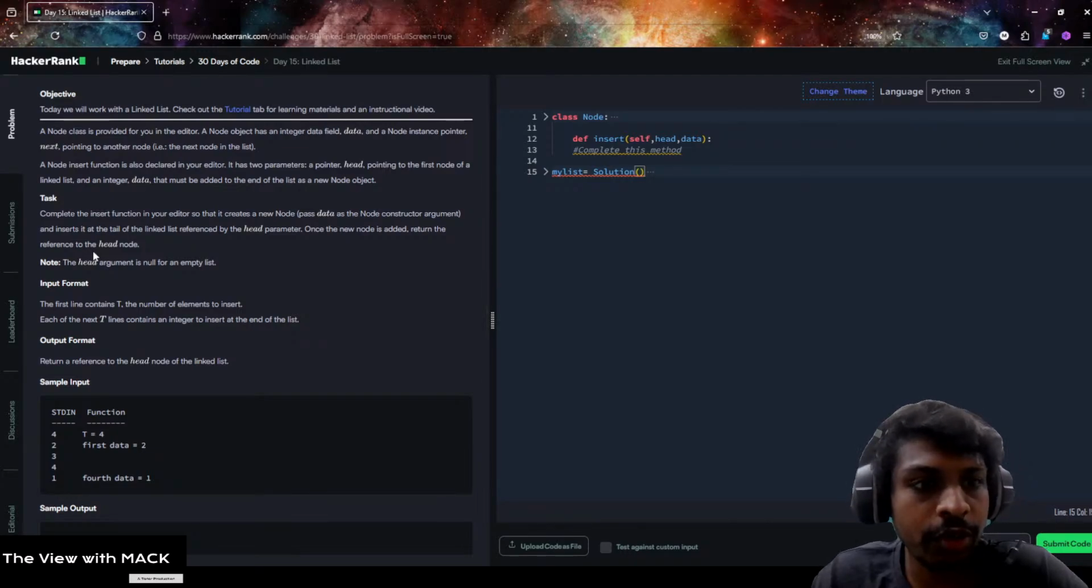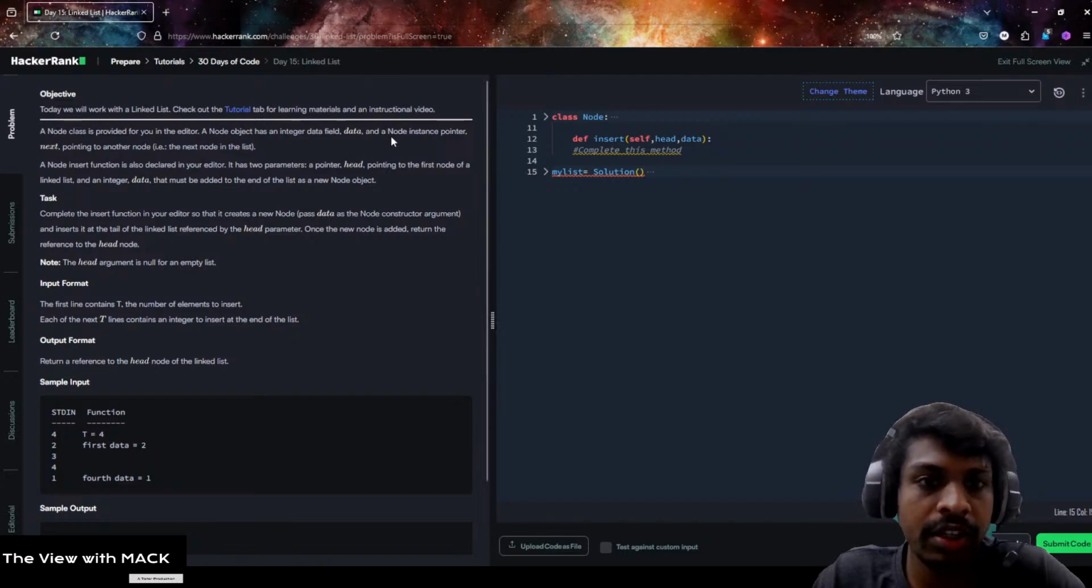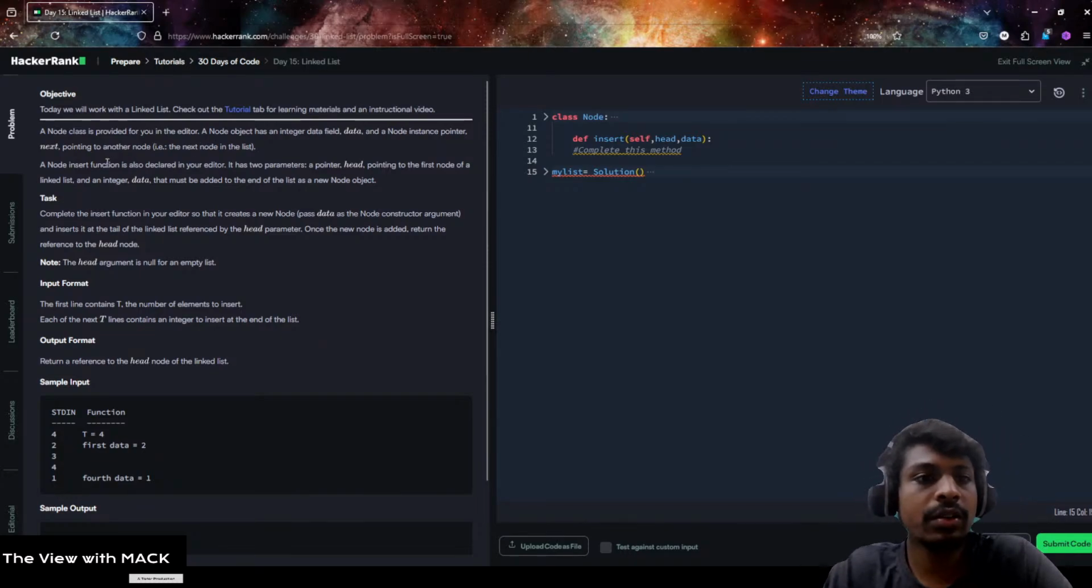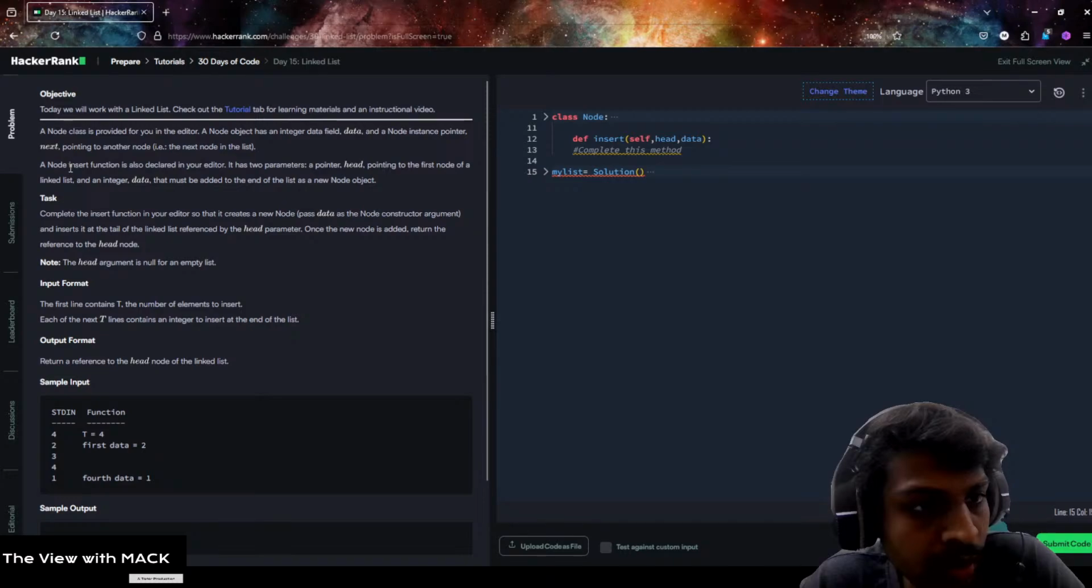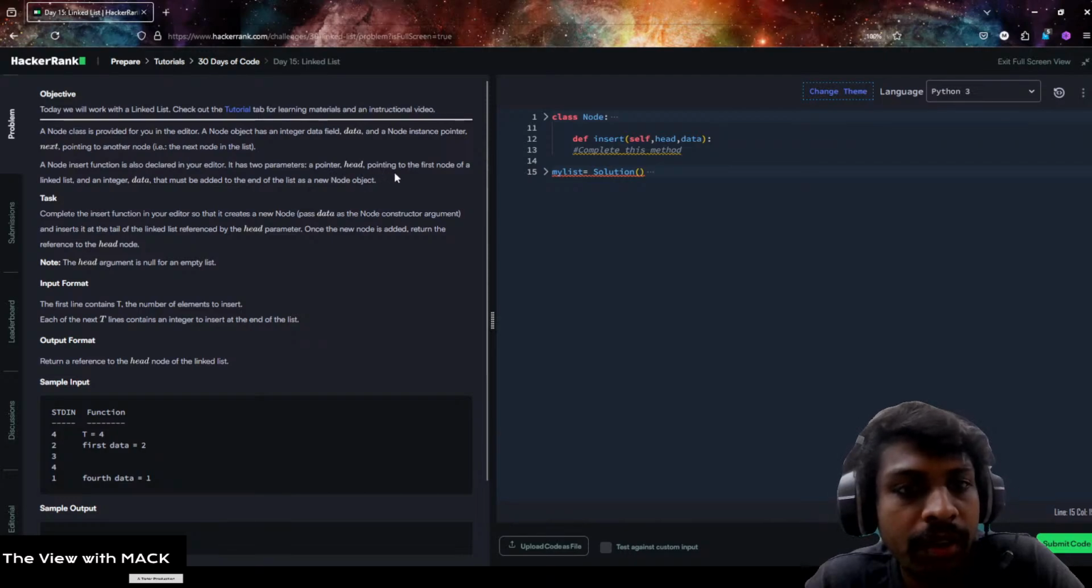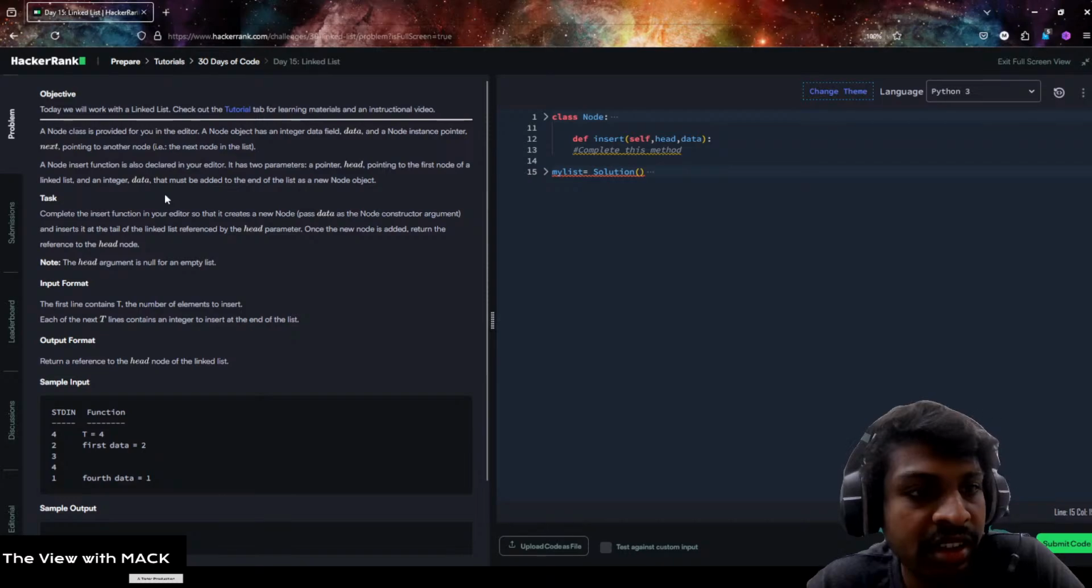A node instance function is also declared in your editor. Oh wait, we have to read from here. A node instance has a pointer next pointing to another node, that is the next node in the list. The insert function is also declared in it. It has two parameters: a pointer head pointing to the first node of a linked list, and an integer data that must be added to the end of the list as a new node object. Complete the insert function in your editor so that it creates a new node, passes data as the node constructor argument, and inserts it at the tail of the linked list referenced by the head parameter. Once the new node is added, return the reference to the head node.